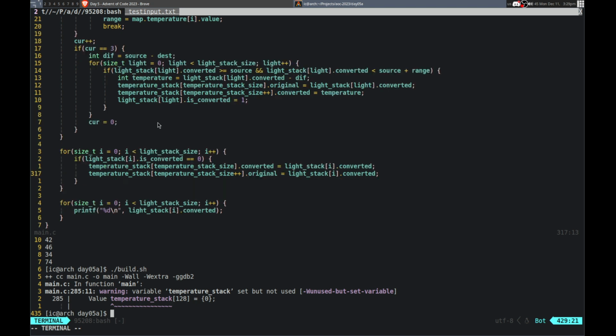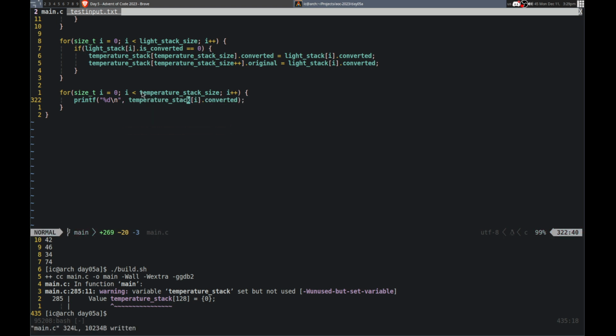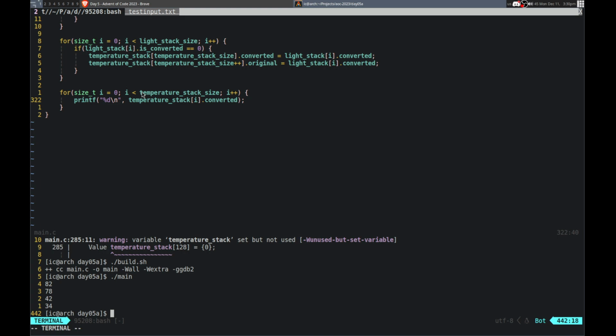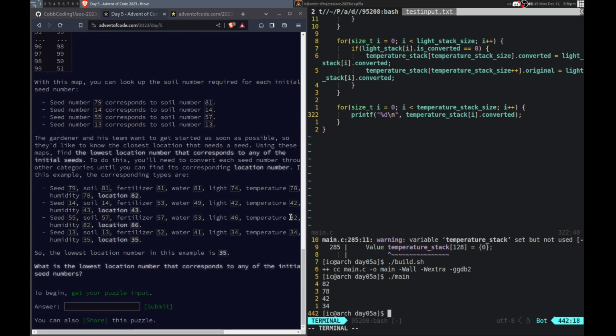And let's see. So yeah, I need to actually read from it. Temperature stat size. Temperature stat. Okay, and let's see what we get. So 82, 78, 42, and 34. Okay, perfect. And then, yeah, so we have 2 more. So humidity is next.